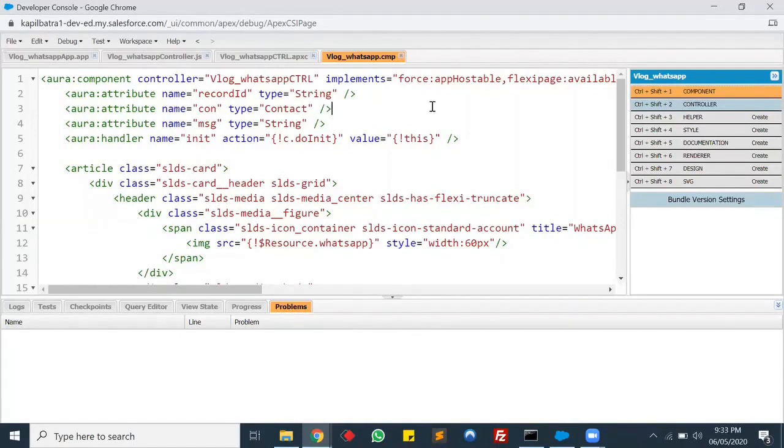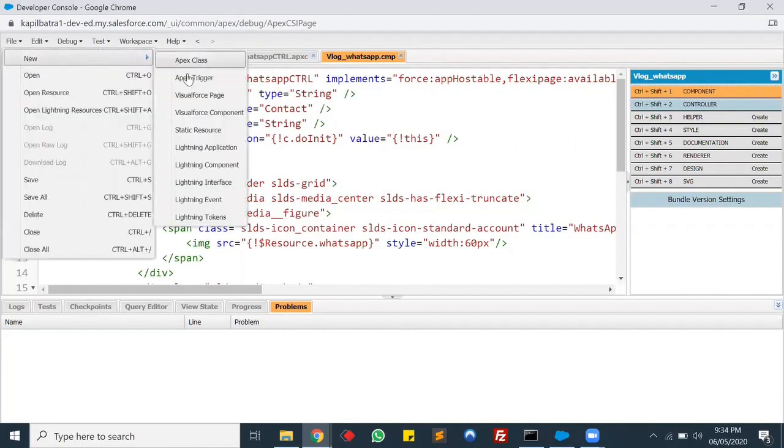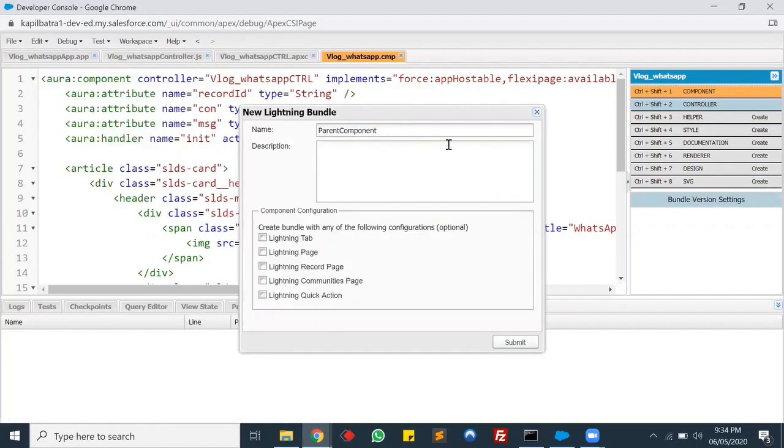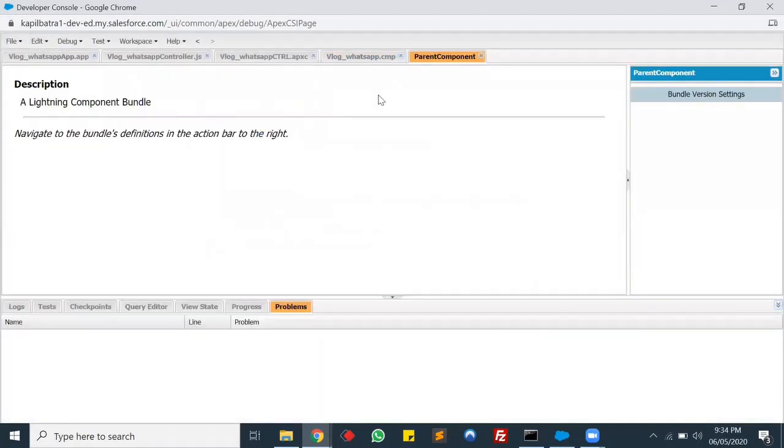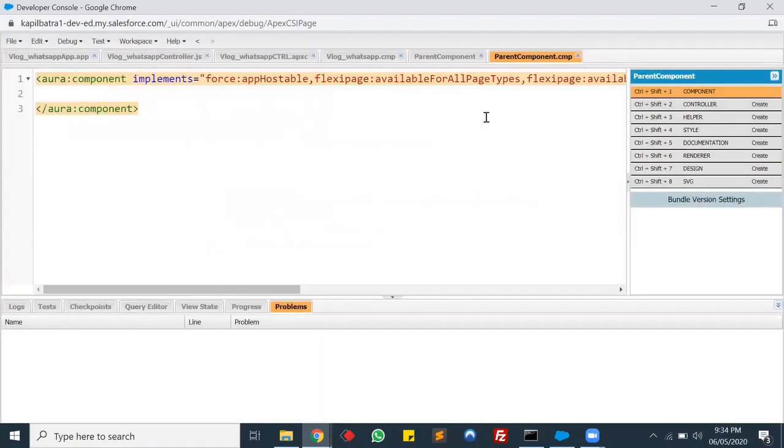First of all, we'll be doing the integration using the Aura attributes. Let me show you how to do it. Let's create a new component. My component name is parentComponent, and I'm enabling all the options here: lightning tab, page, record page, quick action. We might need it in future. So this is my empty component here.